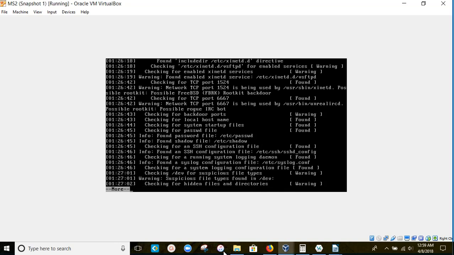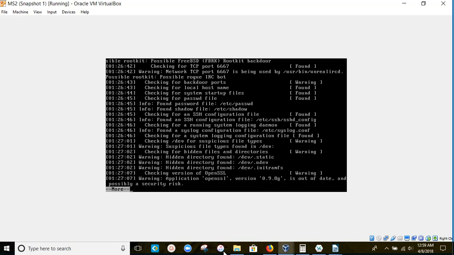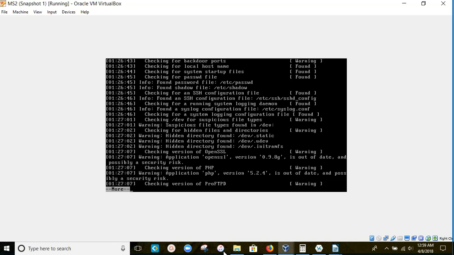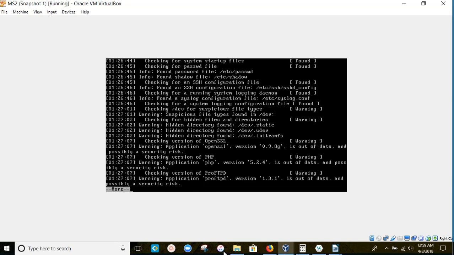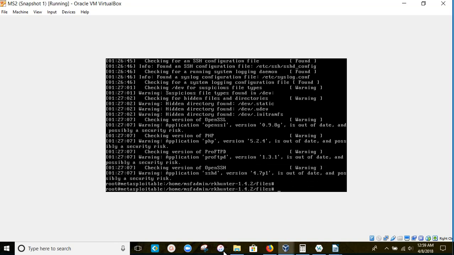Suspicious file types, hidden files and directories, udev, application is out of date, that's for SSH, PHP is out of date, ProFTPD warning is out of date. A lot of these actually have publicly available exploits. This is the information that was given, so very helpful, and this is information we can use to actually address some of these. We see that there are 2 backdoors, a rootkit backdoor. Some of these other applications allow us shell access. So remediating those is going to decrease the attack surface, and this is how a rootkit hunter can help us.